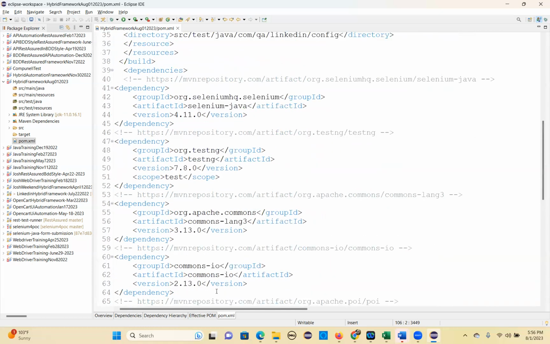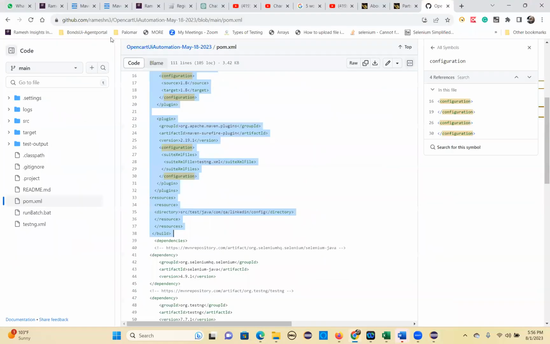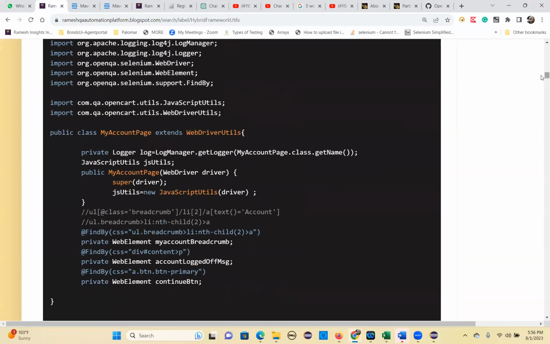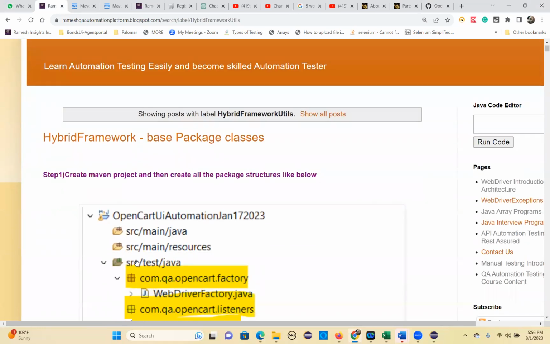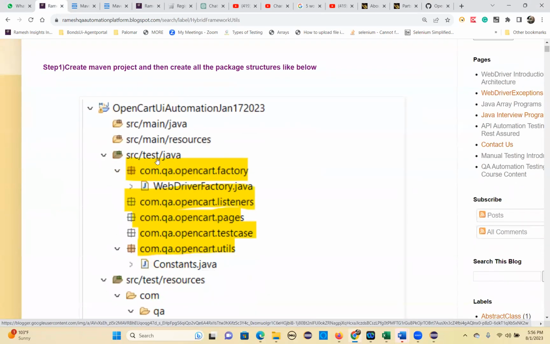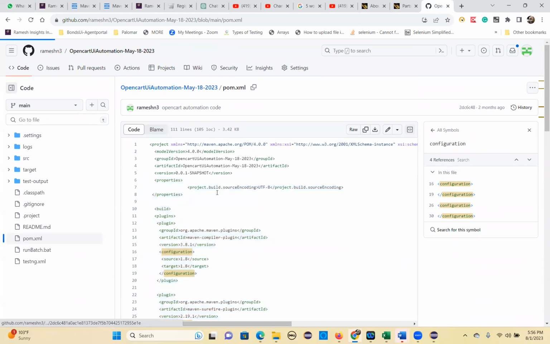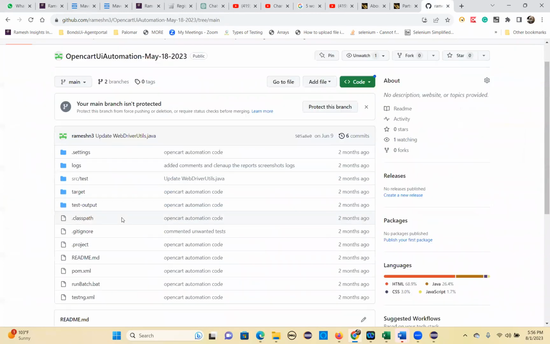So one part is done. So what is the next part in the framework design? Next part is the components creation. Under src/test/java, we need to create different components. So what are all the different components? These are all the different components. You can see, let me show you that.